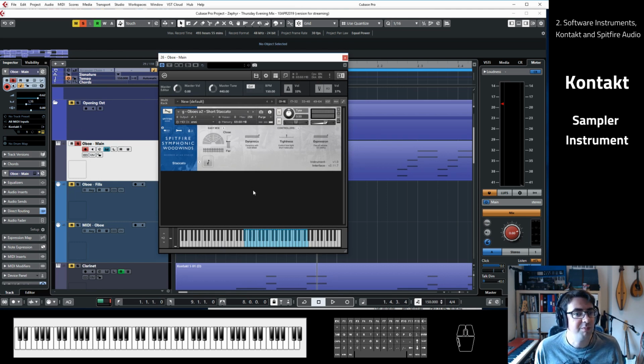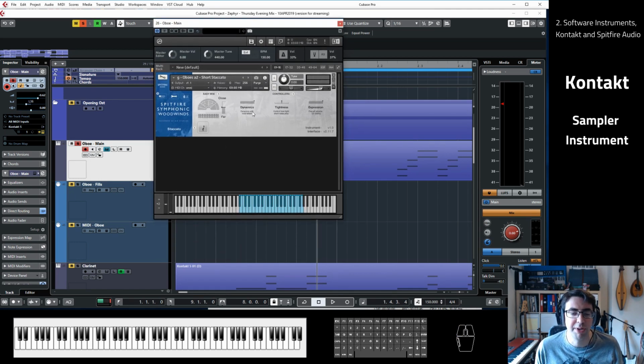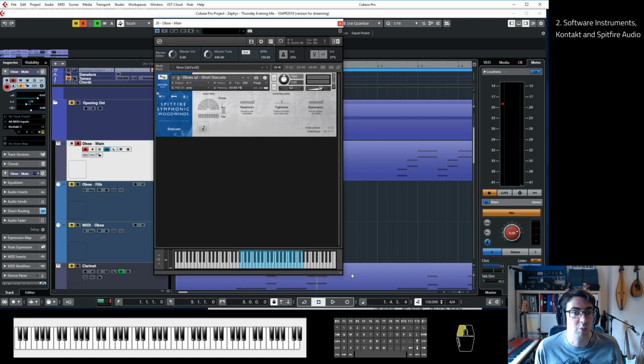Kontakt is a sampler instrument, which means that you can build your own instruments within Kontakt, built around audio samples of actually recorded instruments. And we're going to be talking about Spitfire Audio and their instruments. Spitfire Audio create absolutely incredible sounding pieces of software, typically built around Kontakt.